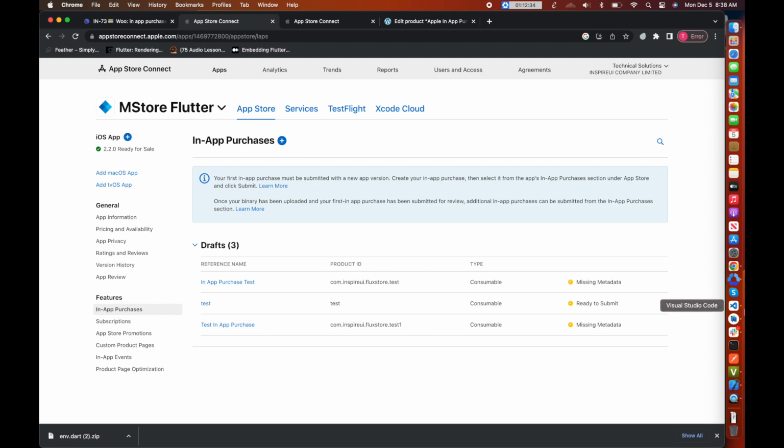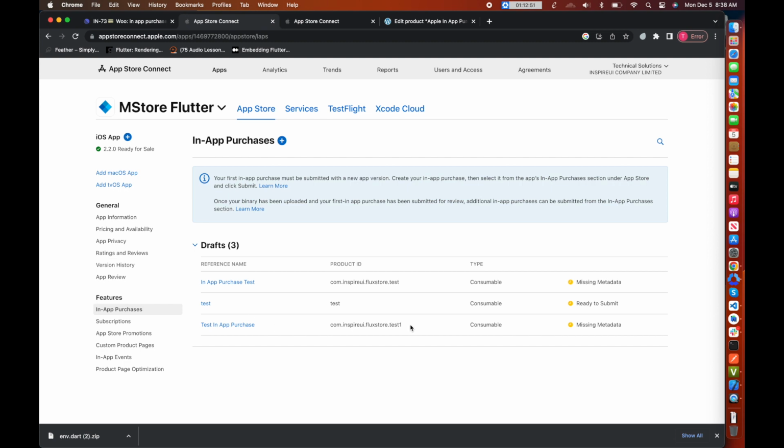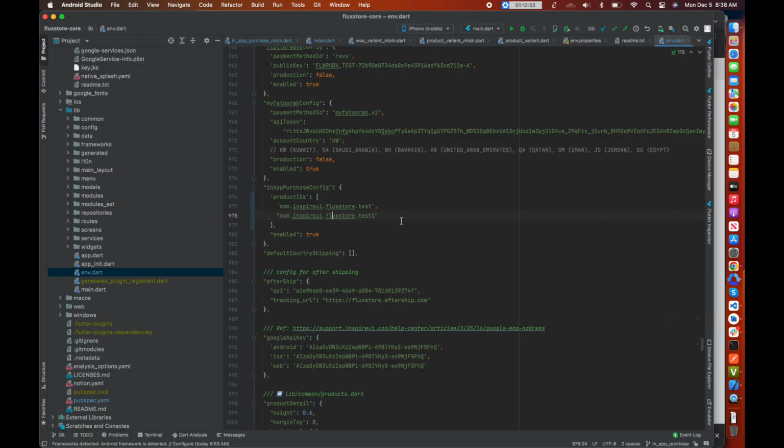Go to the source code of Flux Store, open the env.dart file. Input the product ID we have just created. Enable the in-app purchase config.